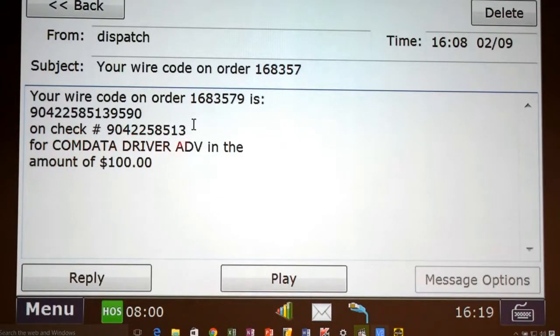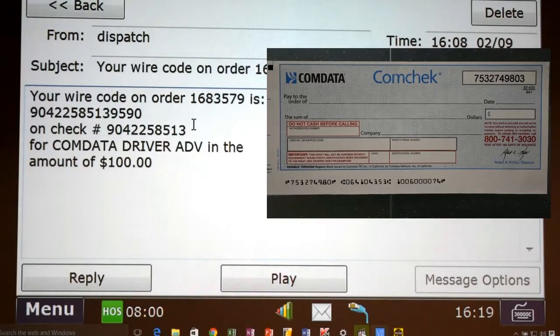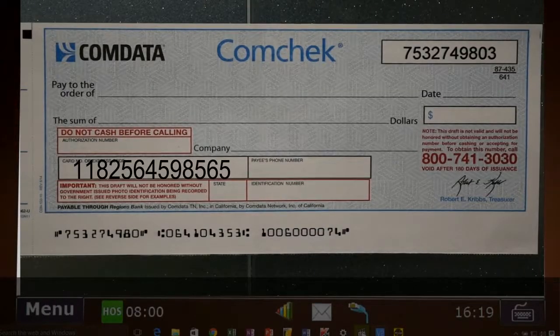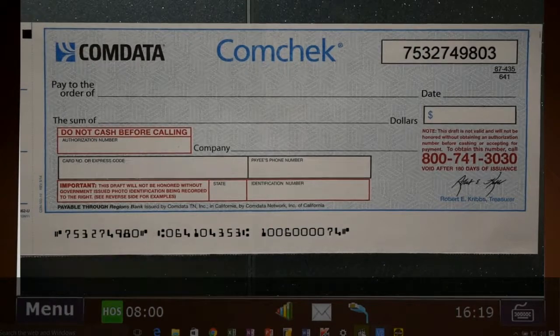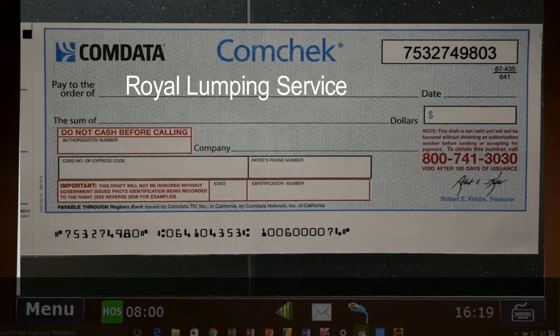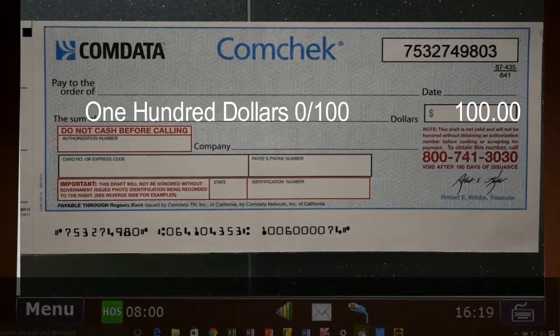It's going to say on a check number. That check number does not mean anything. It's just a numeric sequence that's used to track all of our advances we give out. So you don't have to write that down anywhere. Driver advance, $100. Okay, this is a driver advance, meaning we don't know what you're going to use that money for. So what triggers us to reimburse you is a receipt with your load number on it. Okay? So you fill out your COM check where it says express code. That's where that goes. You're going to put who you're giving the check to, the amount, and then you're going to wait for a receipt.